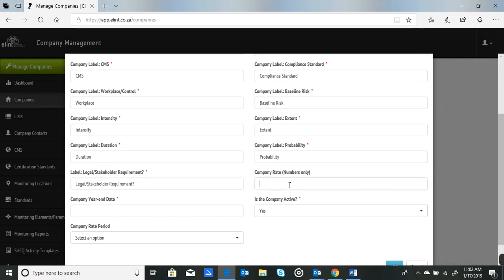Then the company rate, that's just something that we use in Eland. We don't necessarily have to insert it. You'll see there's no red star on this specific field, so that means it's optional. We don't have to put it in. And if you're an administrator, you're obviously not going to put the rate in there.